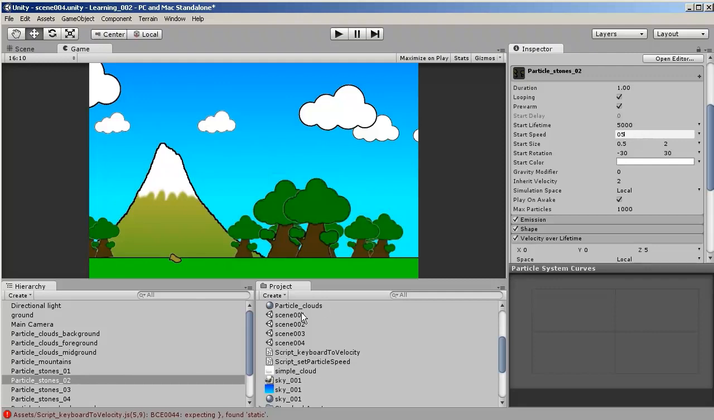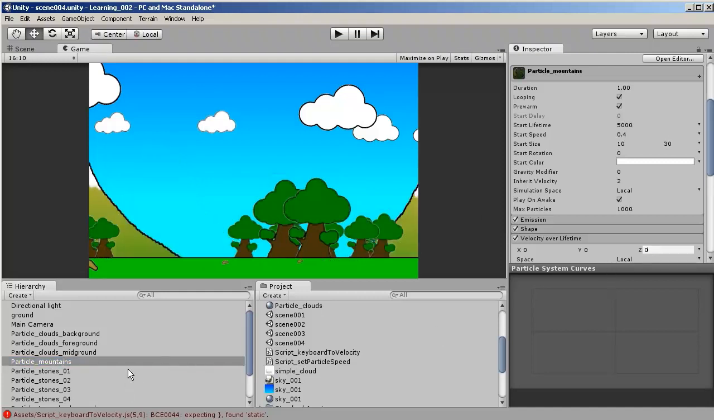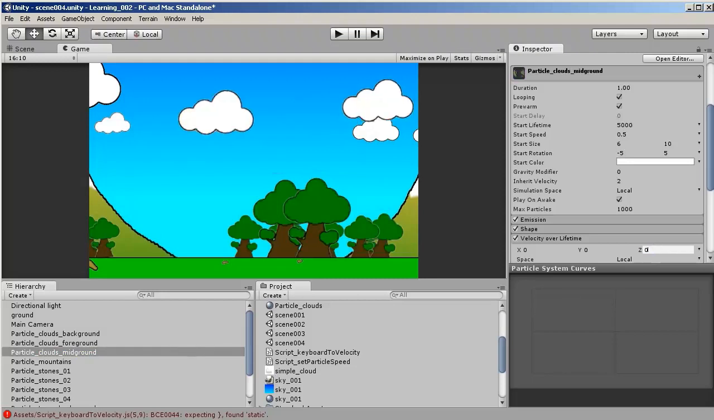Does that make it faster? Is it like twice as fast now? It is. Start speed plus velocity over lifetime. Oh, that's annoying, isn't it? The thing with start speed is if you change the start speed, then it doesn't affect the current particles. Okay, never mind. I think we have to do that anyway, because we can't set.